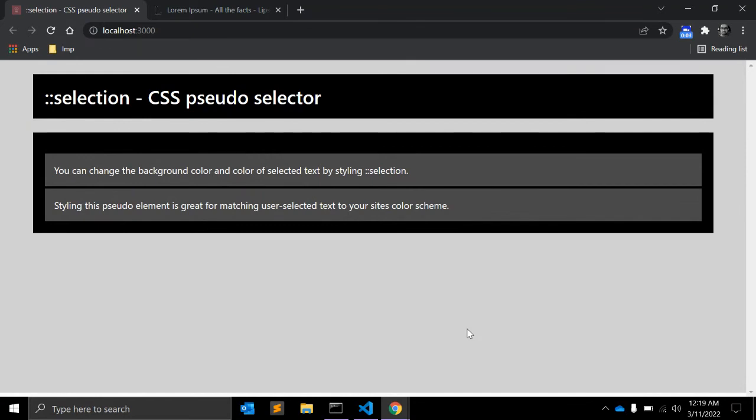Hi there. In the previous video, we learned about the root CSS pseudo selector. In this video, we will look at the selection CSS pseudo selector with a few examples.